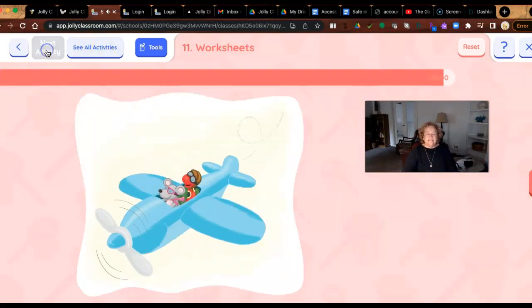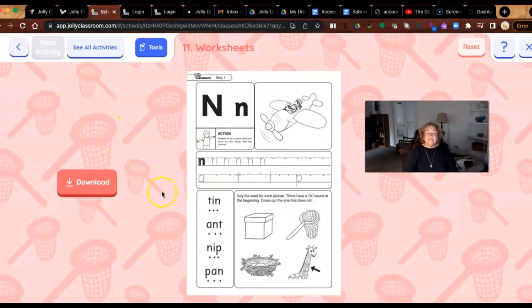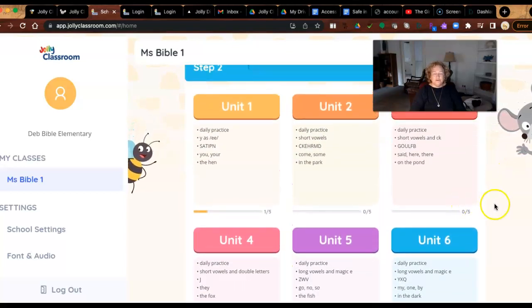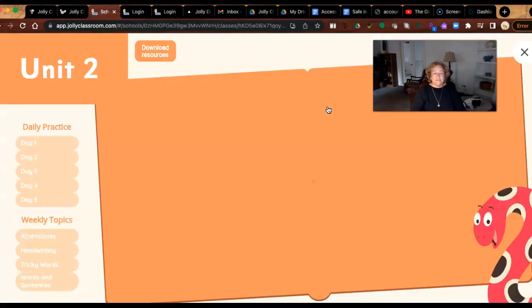And the next activity is the downloadable worksheet. All righty. Now we're going to pop in for a minute just to step 2, which, as you know, if you've taught Jolly, steps 2 and 3 are organized by units. So I was playing around with Unit 1 the other day, so I'm going to just jump into Unit 2 so we can do that from the start.